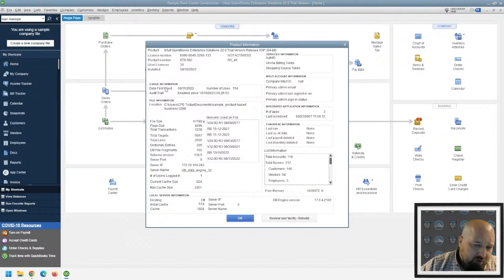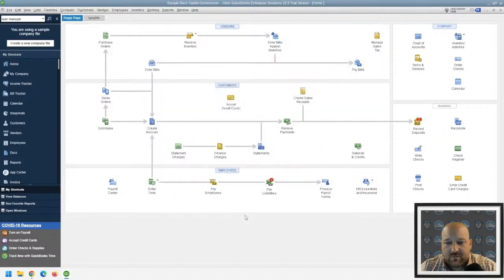This is where you can see what server, what port, how big the cache is, and how many users are logged in. You can also see other critical information, such as how many accounts you have, the number of integrated applications, and so forth. That is going to be through the F2 menu, and please feel free to ask.